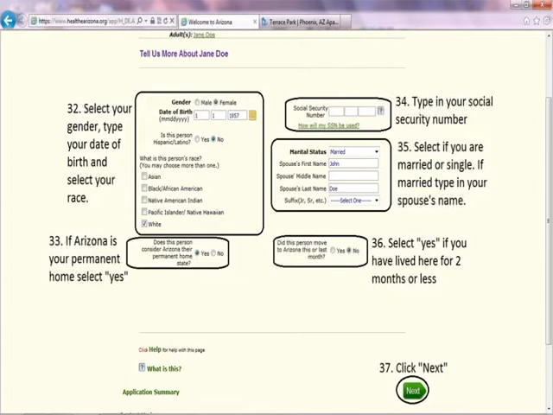Step 35. Select if you are married or single. If married, type your spouse's information. Step 36. Select yes, only if you have lived here for 2 months or less.